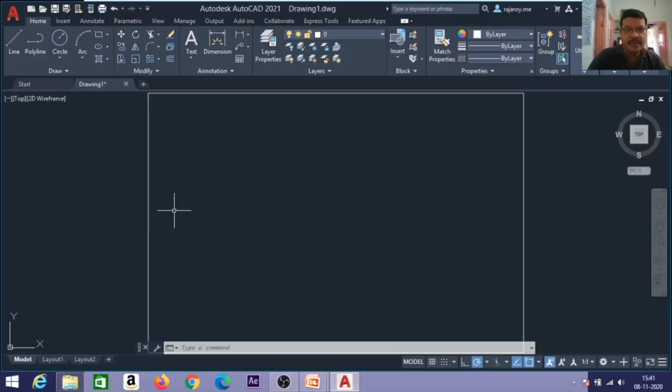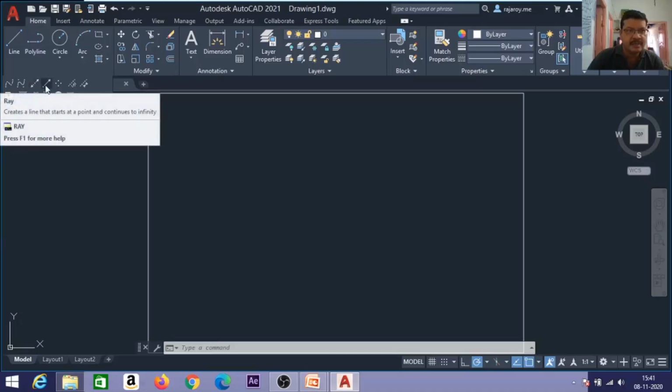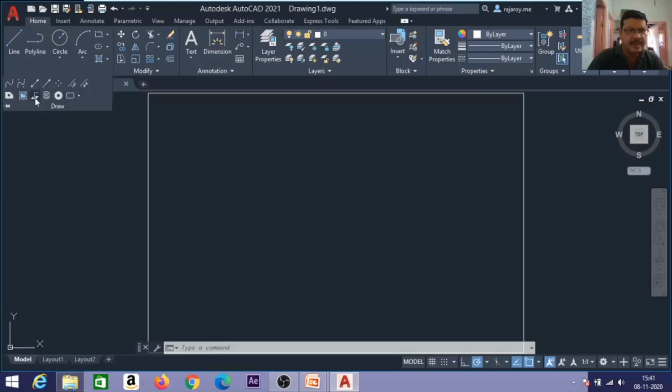How to invoke any command, that already I have explained about two methods. First one is using ribbon, second one is command prompt. So these are the ribbons. This is the draw ribbon. In this particular draw ribbon, various commands are there. Line command is there, polyline command is there, circle command, arc command, rectangle, ellipse, hatch, spline command is there, ray command is there, construction line command is there, next multi-point is there. So many commands are there under this draw ribbon.